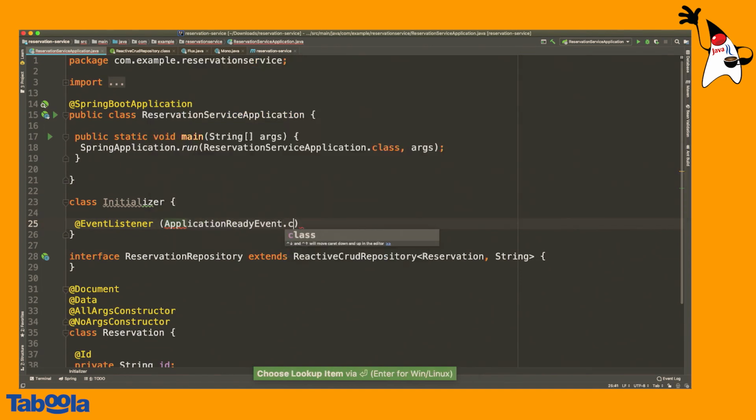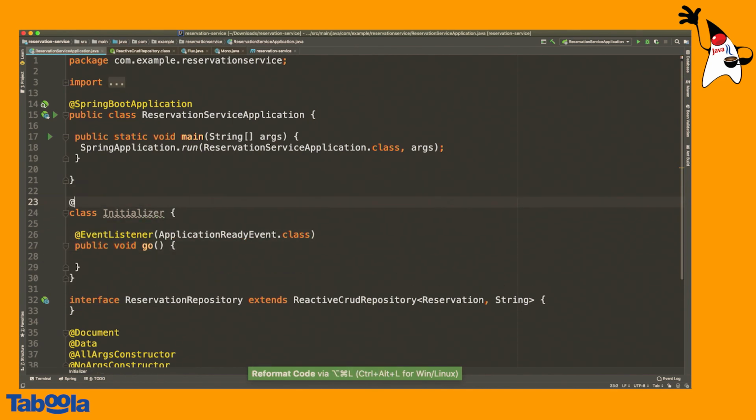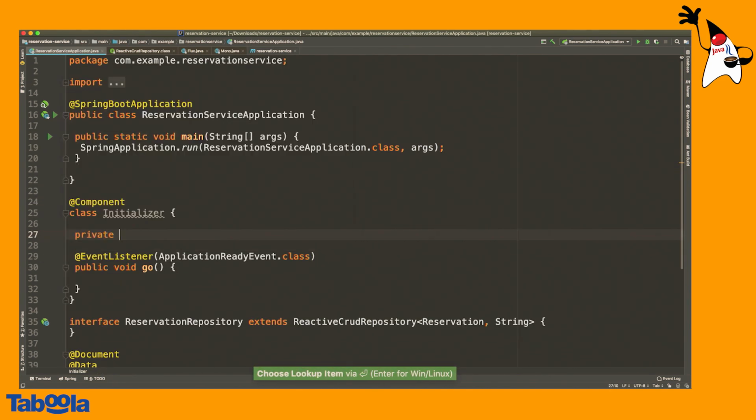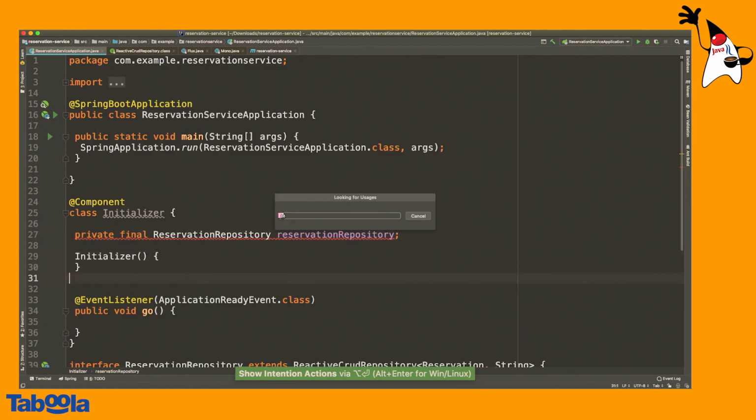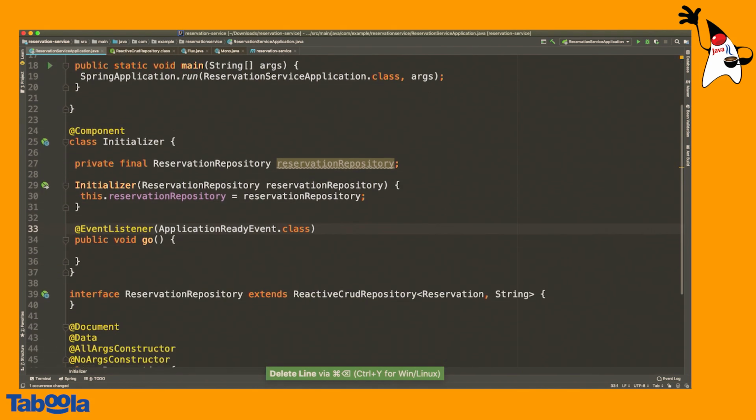Ready event class public void go, and we're going to say @Component. I'm going to inject the reservation repository here, and I'm going to inject it into the constructor. And the reason I'm going to inject it into the constructor is because every time you do field injection, a unit test dies. Every time.